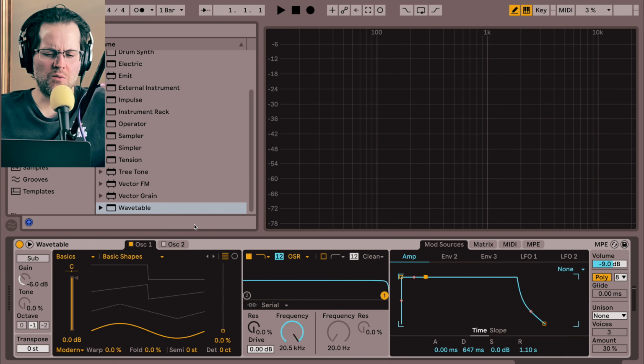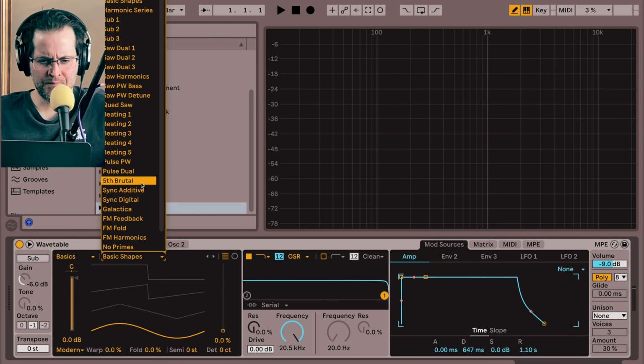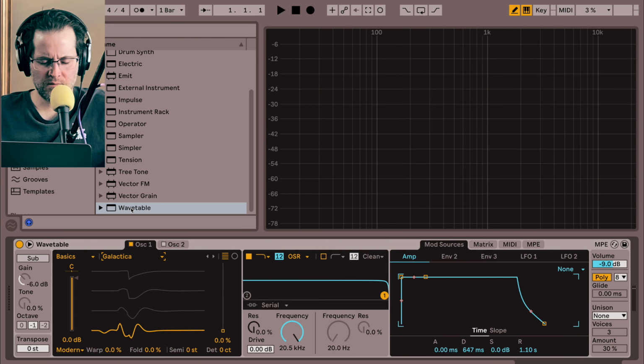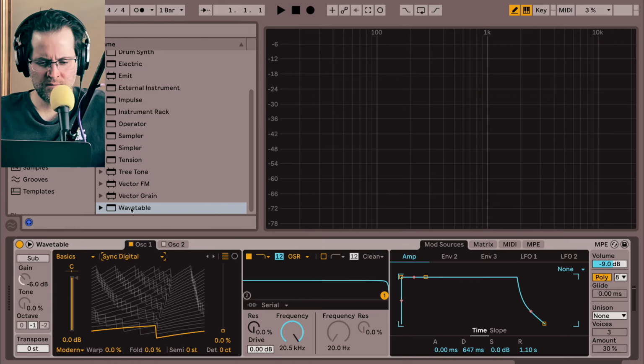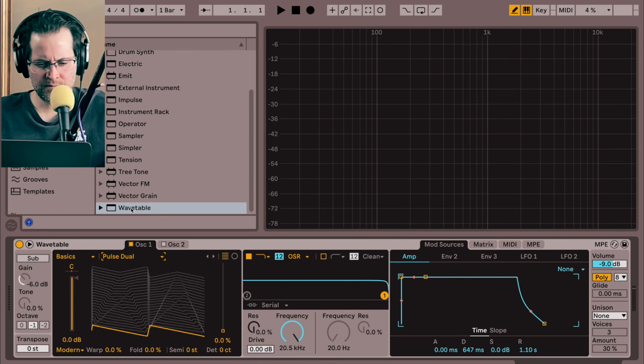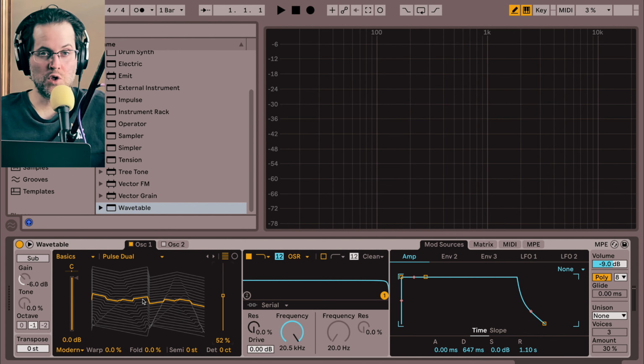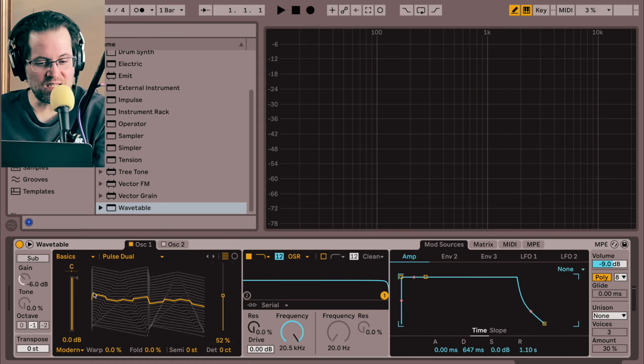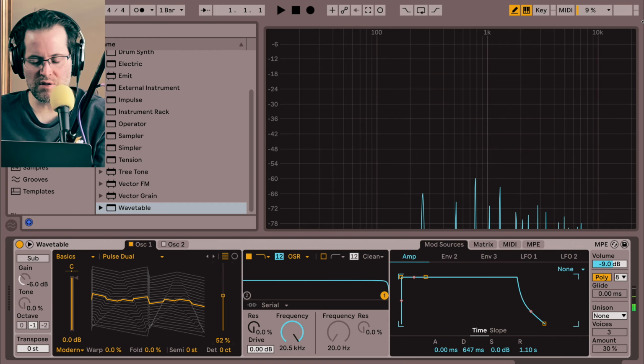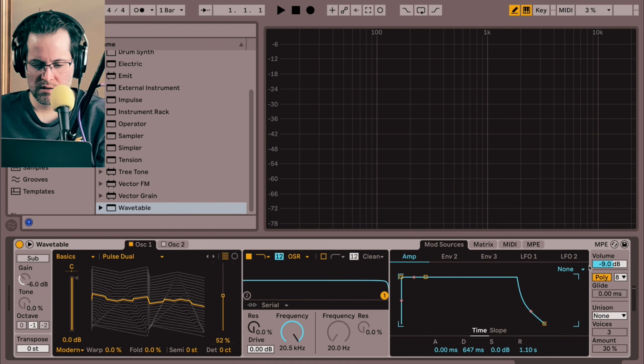So let's take a stroll through the wavetables. When you scroll through, see this yellow line? That's the waveform. So rather than being a square wave or a saw wave or a sine wave, it's this. It's going to give you everything. Let's take down the semitones. Shift down arrow.